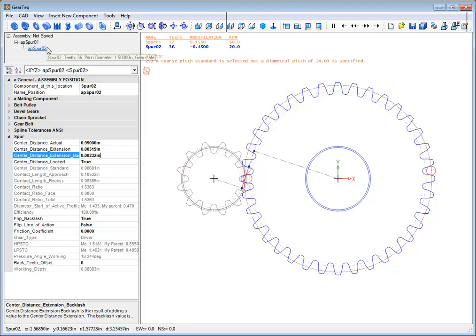So there we have the gear set. Now it's just a matter of creating it in SOLIDWORKS, and you're good to go.